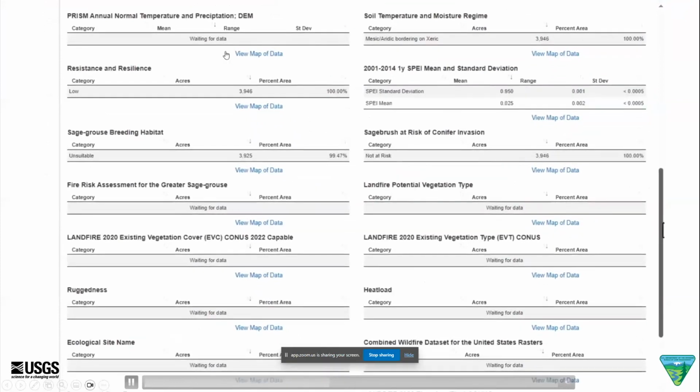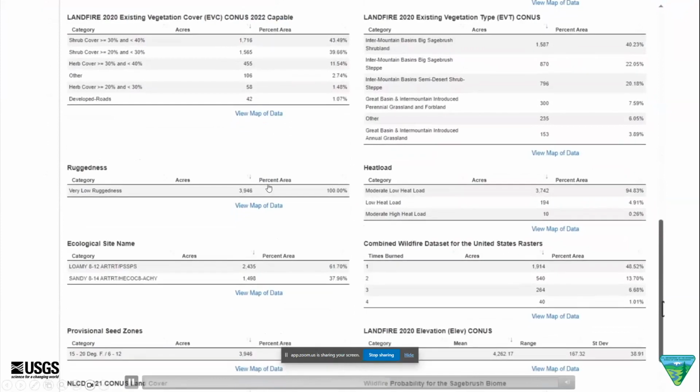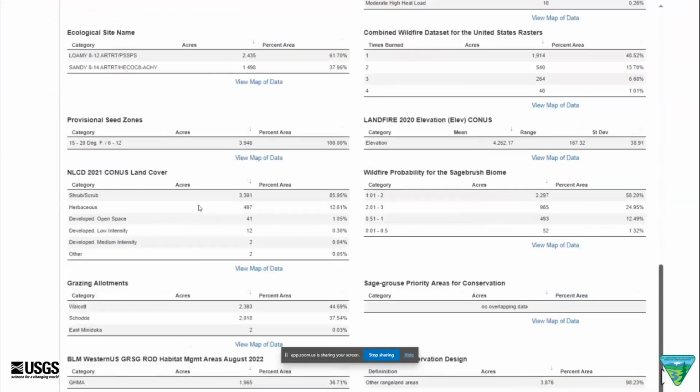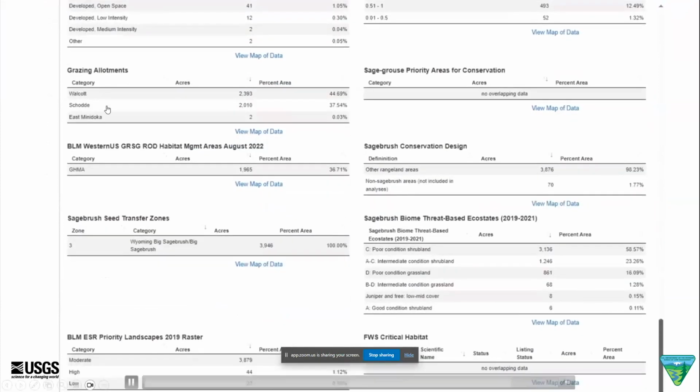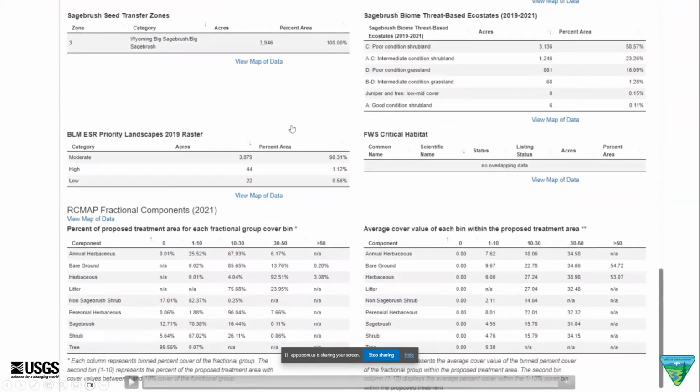And so you can get an idea of what type of data: some sage grouse layers, LANDFIRE data, heat load, ruggedness, site name, fire history, fire probability, seed zones, allotments, sagebrush conservation design, threat-based ecostates, and some remote sensing data as well. This is similar to that line plot, but it's essentially the last year of that line plot in more detail, the variability around that average essentially.